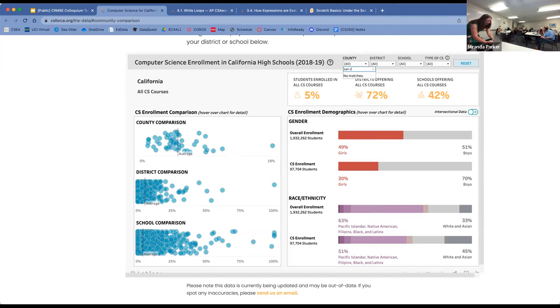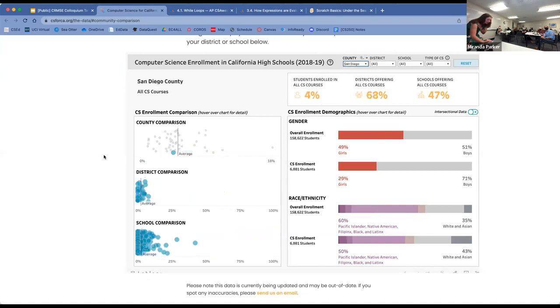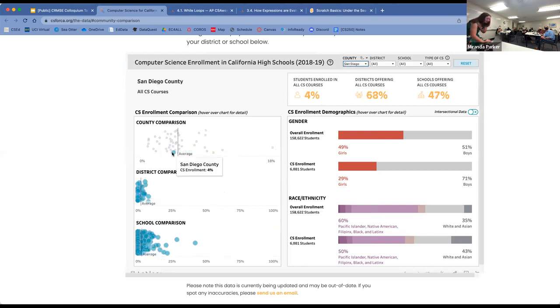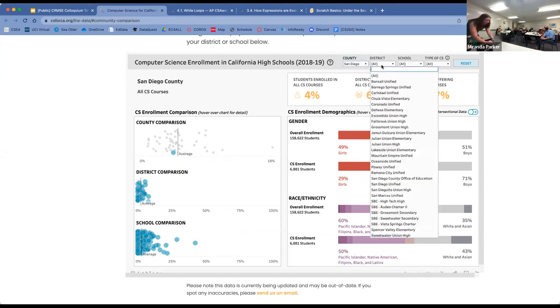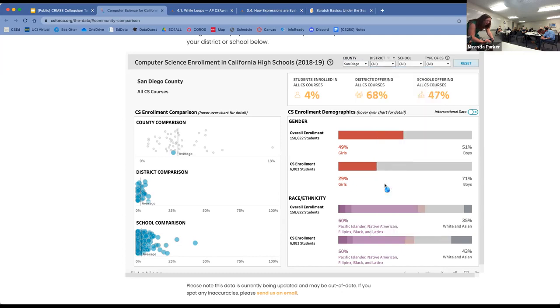So I can't spell San Diego, that's a good sign. So you can narrow it down to see what your county looks like. So it's below average, like we saw with the pie chart, compared to the rest of the state. And you can tell the gender and race and ethnicity enrollment. And then you can narrow it down even further. So let's go to San Diego Unified.